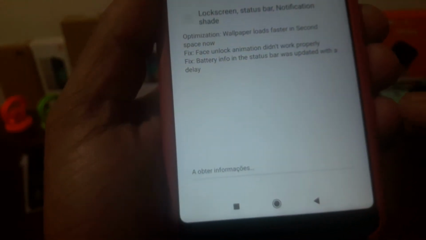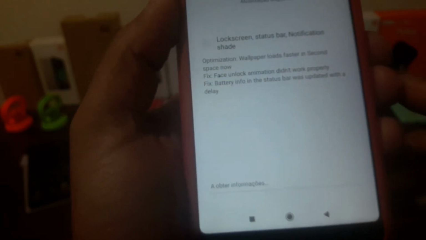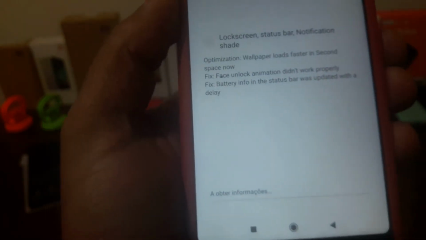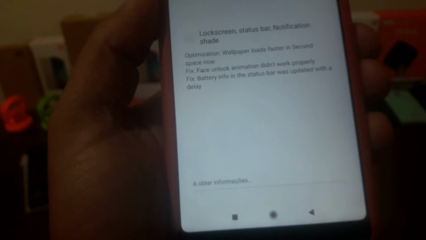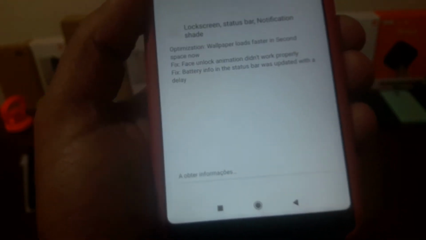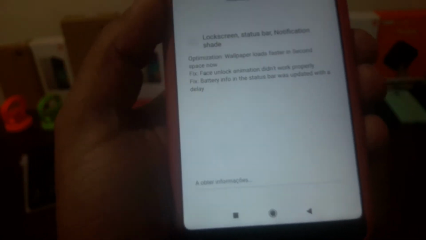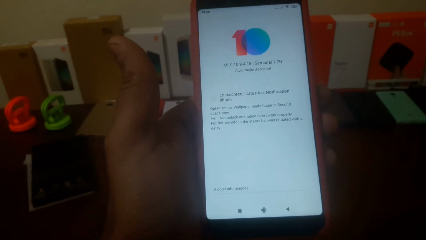It's gonna look for information, and as you see, as simple as that, you have Android Pie on your Xiaomi. You just have to lose everything, but I prefer the developer version over the stable. Okay, it's my personal preference, but if you want it, just do that and you are gonna be okay.